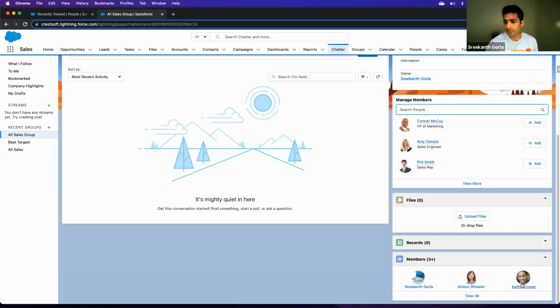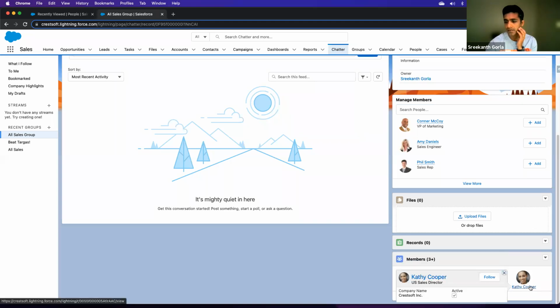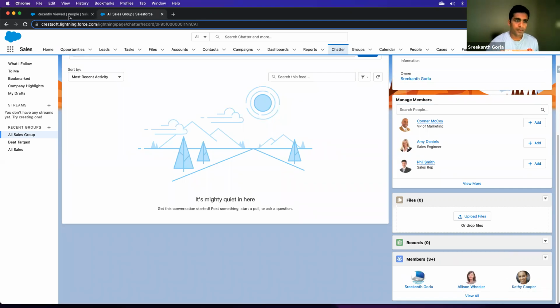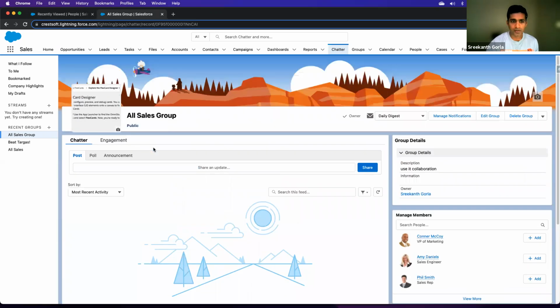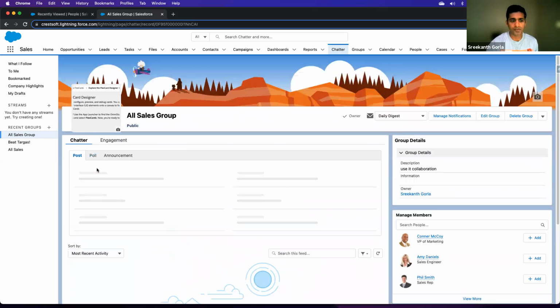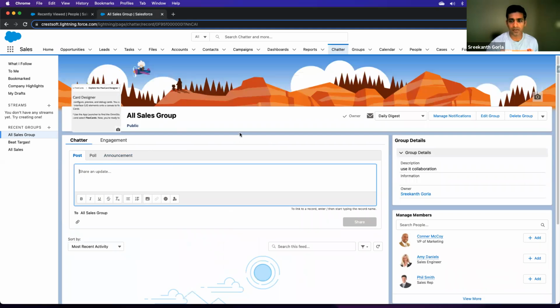Now you see Kathy is here, and they should be able to add more people because Kathy and Alison are the managers of the group. If you want to post any message, this is a public one, and I believe everyone should be able to see it, and if they want to be part of it explicitly, we can add them.